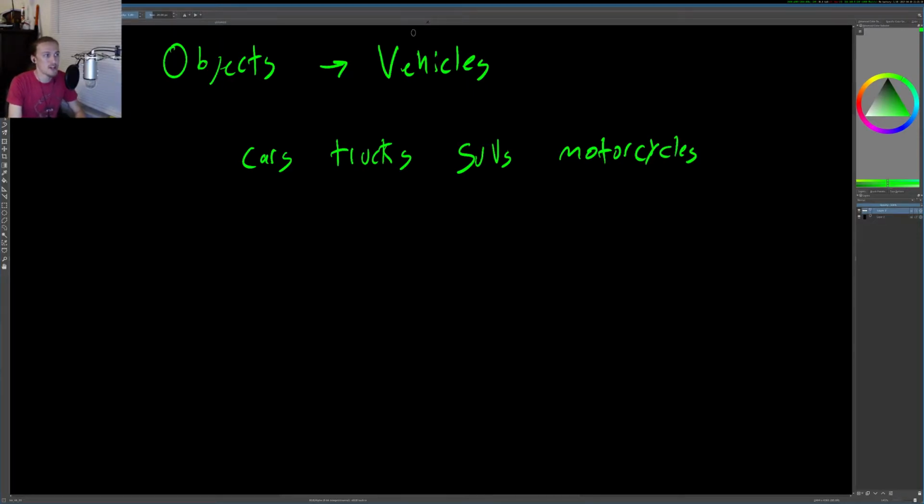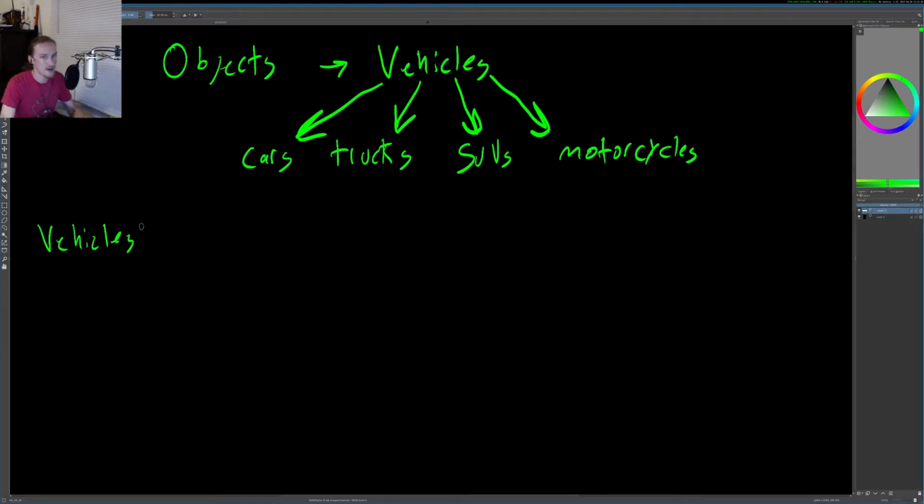And as Atosh was mentioning, with inheritance, I could say a car inherits from vehicle. A truck inherits from vehicle, SUVs, and motorcycles. So they all inherit that single property of vehicles. So an idea of a vehicle. What does vehicle cover? Atosh, what are some properties of a vehicle? Not cars, but vehicles in general.